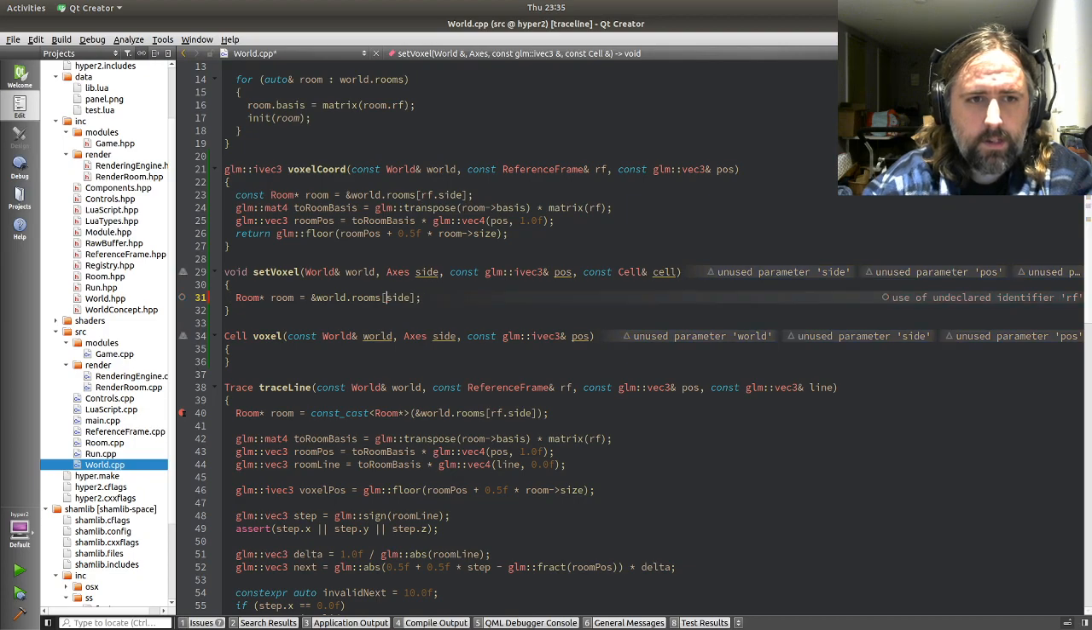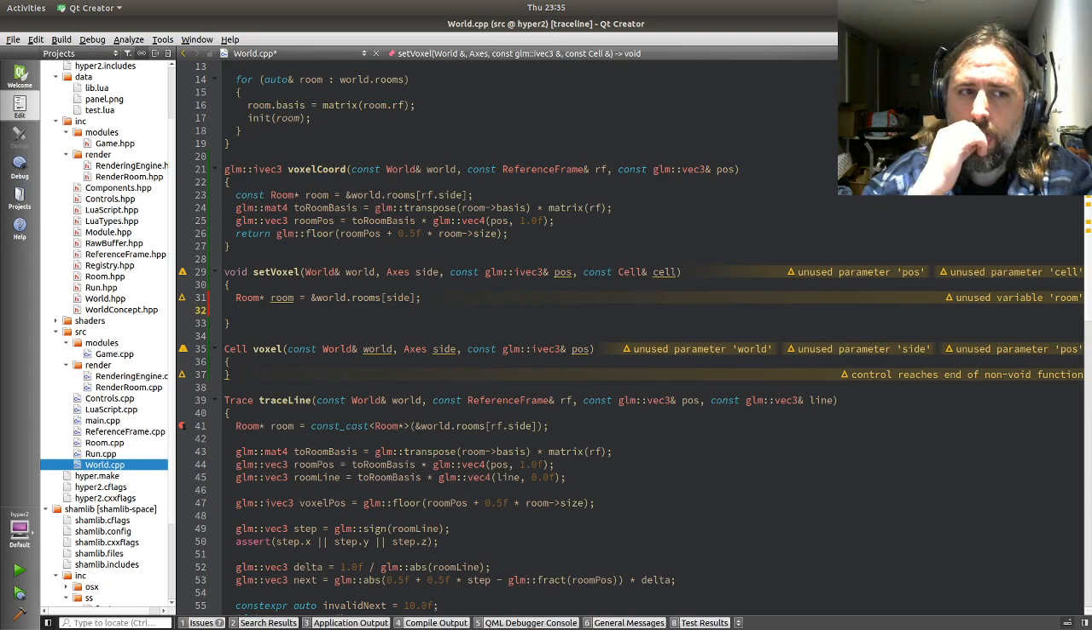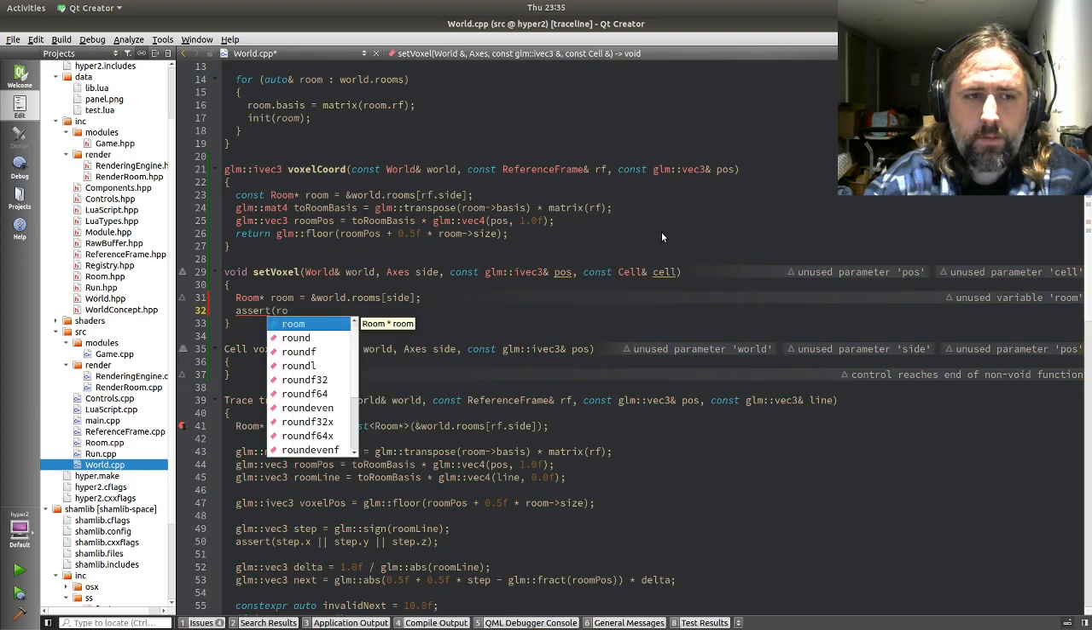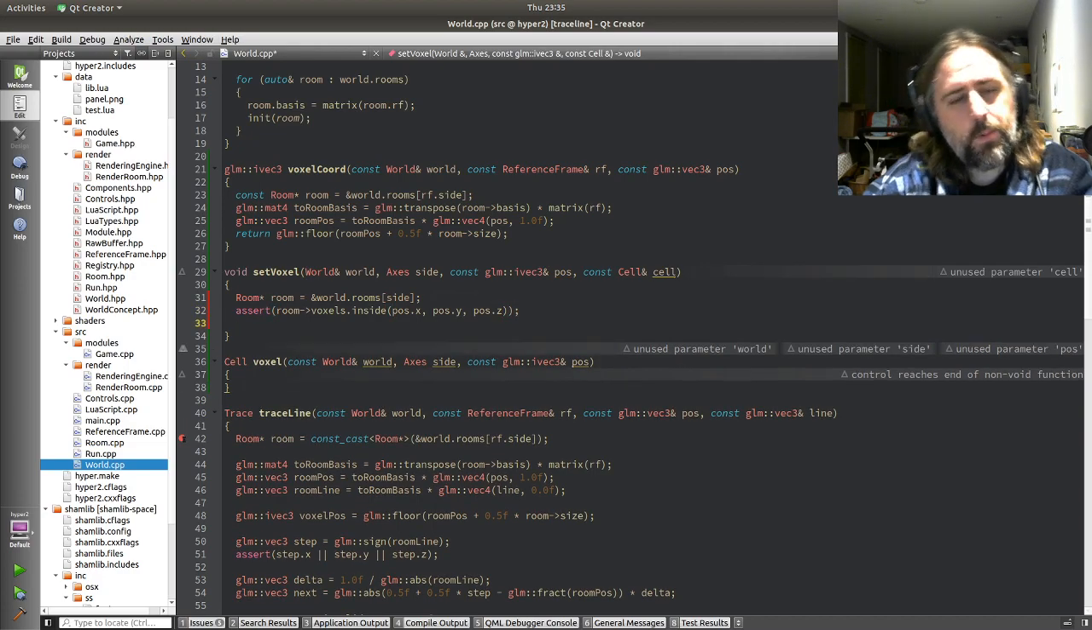Okay. So that room... or insert room voxels inside. Pause. Yeah. Do we want to insert that? Yeah, probably for just now.